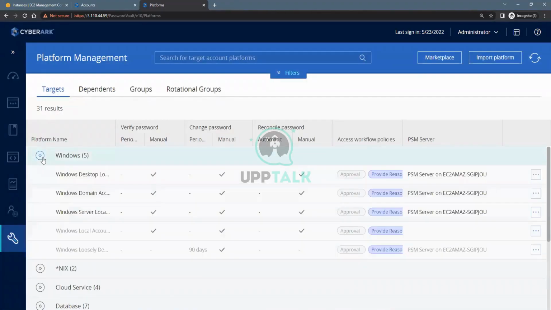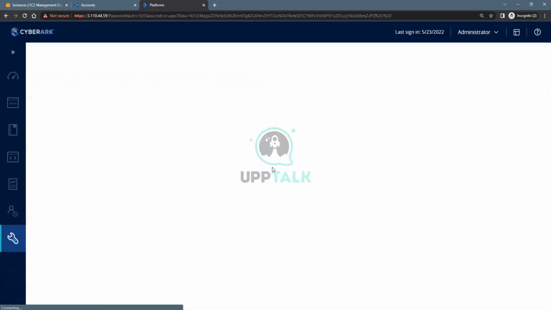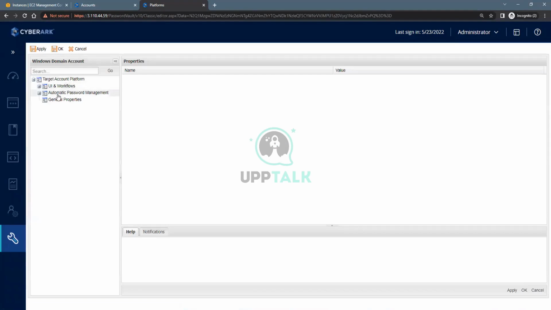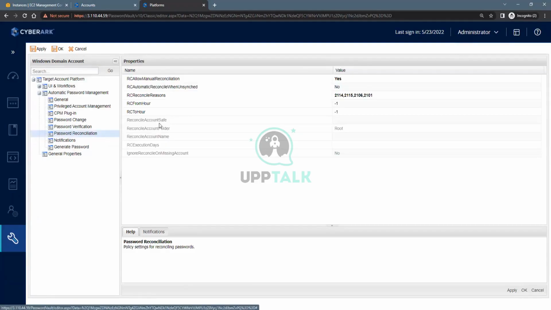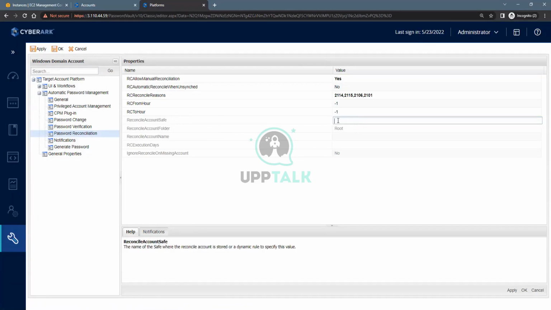If I go to Platform Management, there is a Windows domain account. Right-click and edit. Automatic Password Management, Password Reconciliation. There are 3 parameters that you need to define. Not exactly 3, the one is already defined. Reconcile account safe, which is the safe the recon account belongs to, and the name of the reconcile account. You define all these parameters and the account will be associated to the entire Windows domain account platform.